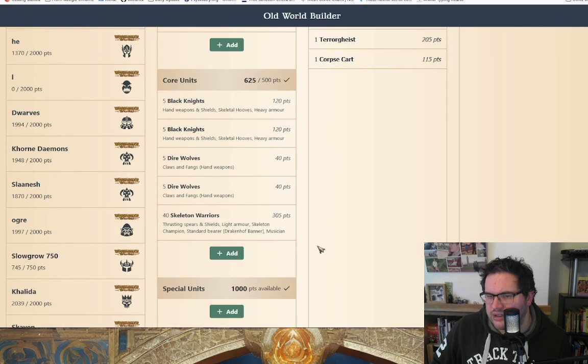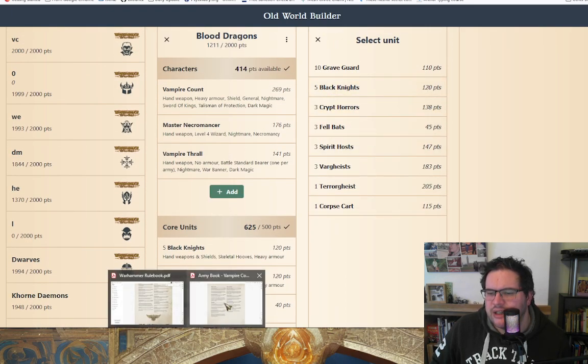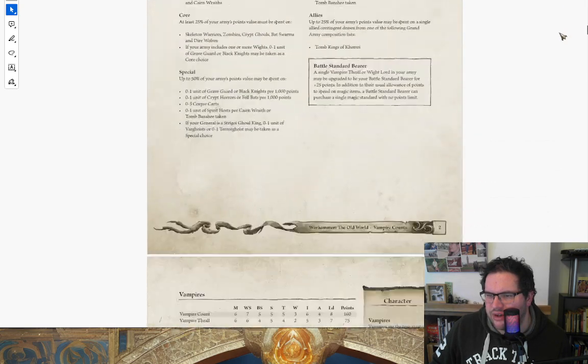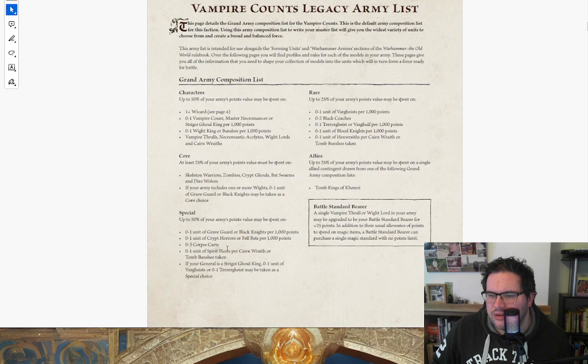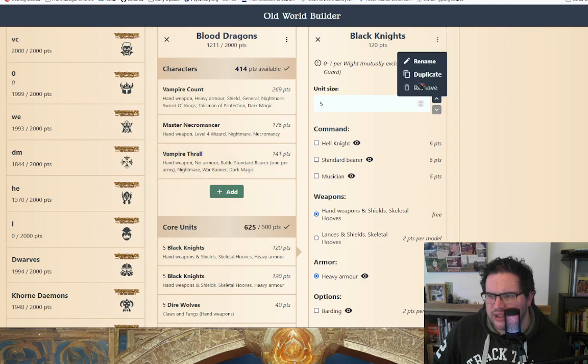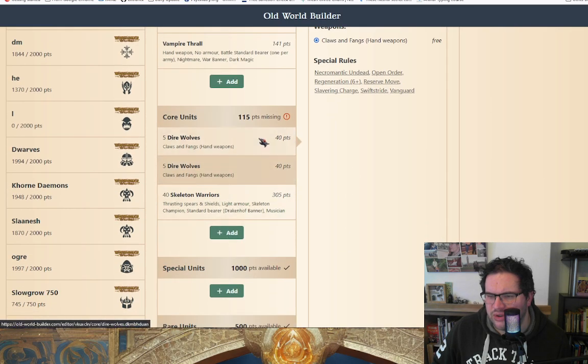Special units. Black Knights are also special. The problem with these army list writers is that they're not always right. So they are actually special units. Oh, you only had 1 Black Knights per 1,000 points. But they are definitely special units. Right, well, let's get rid of these then, because they're in the wrong section. Then we need some more core.